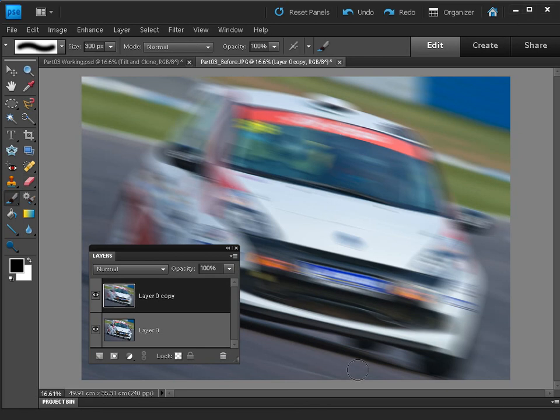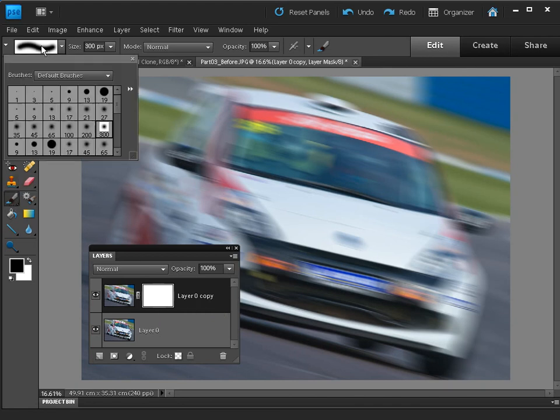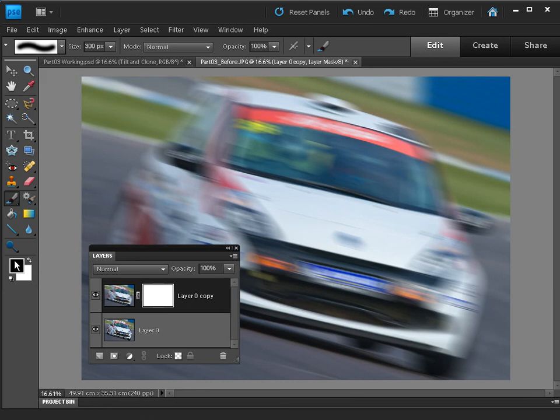Now our zoom burst effect is too strong, so we're not seeing any of the sharper details below, so target the layer, click on the add layer mask icon to add a white mask, grab the brush tool, choose a nice large brush like 300 and make sure that the foreground color is black.